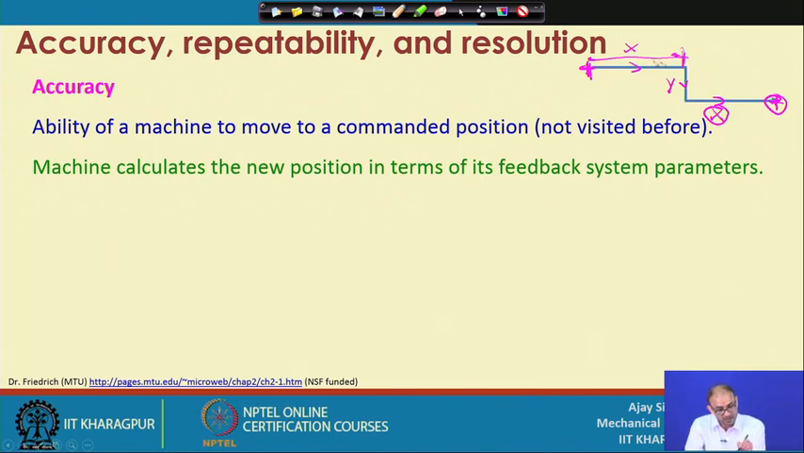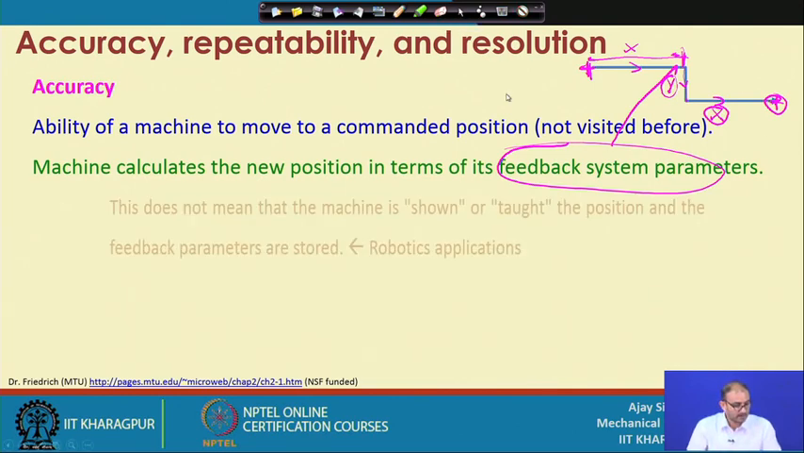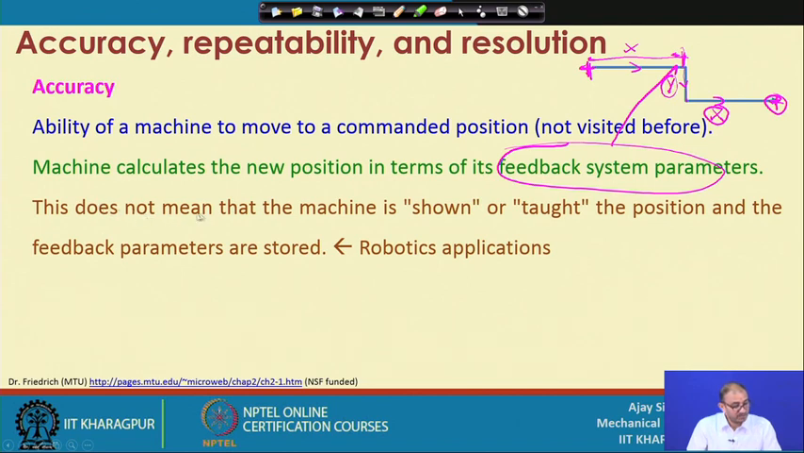When you are moving and reach this location, your feedback system will give information to the controller that it has reached the x position. Now it will move to the next line, moving in the y direction. Again your feedback system will give information that your tool has reached the y location, and then it will move to the x axis again, right.